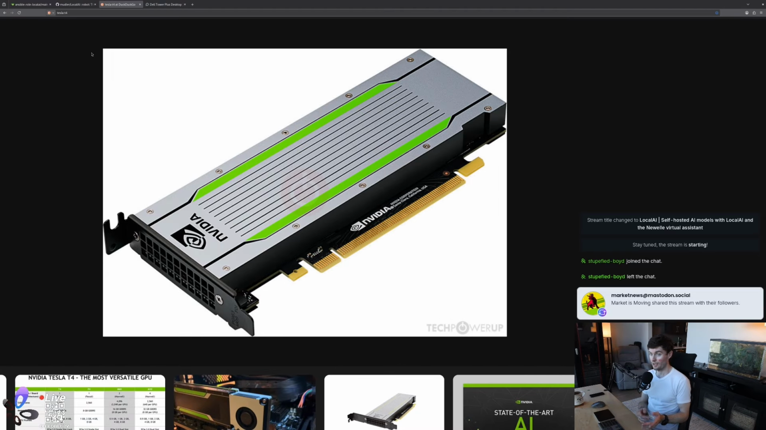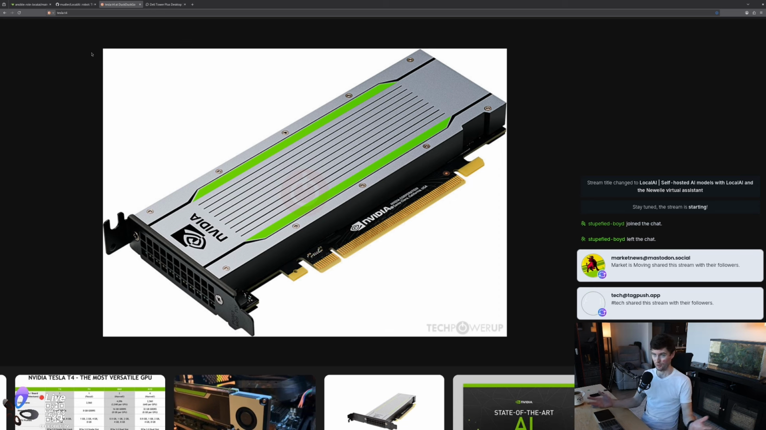I ordered a NVIDIA RTX 4090, which is another big GPU. And I tried putting that in the Tower Plus, and I don't have the right power connectors for it. I need 4 power connectors, and that thing only has 2. So once again, a big expensive GPU that I cannot use.